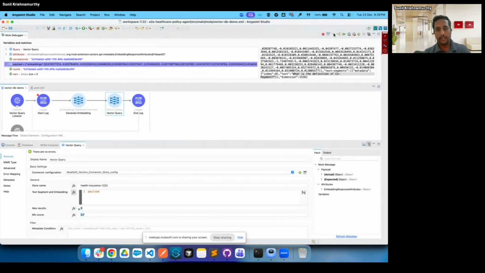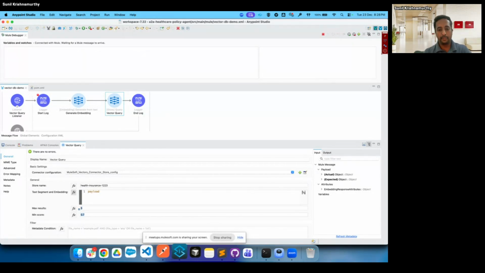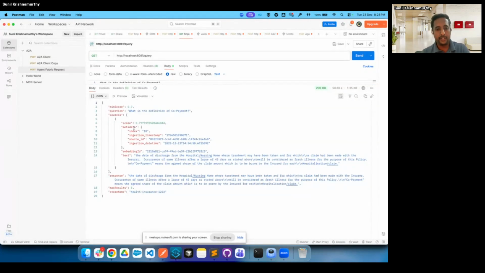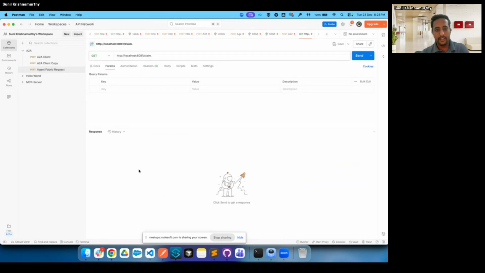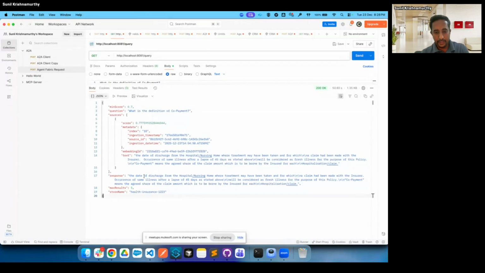Okay, so let me go forward. Now it is doing the search. Search is completed. Now when I come back to Postman, this is the response it has given. You see, there is only one match and the score is greater than 0.7. And this is the text it pulled out, right? Yeah, sorry. See, this is the data it pulled out.